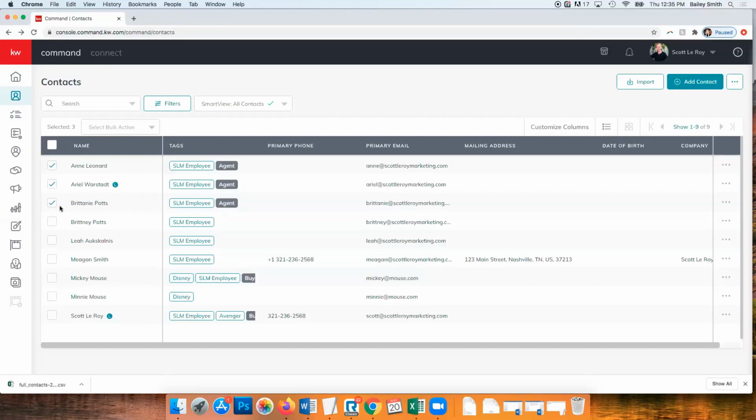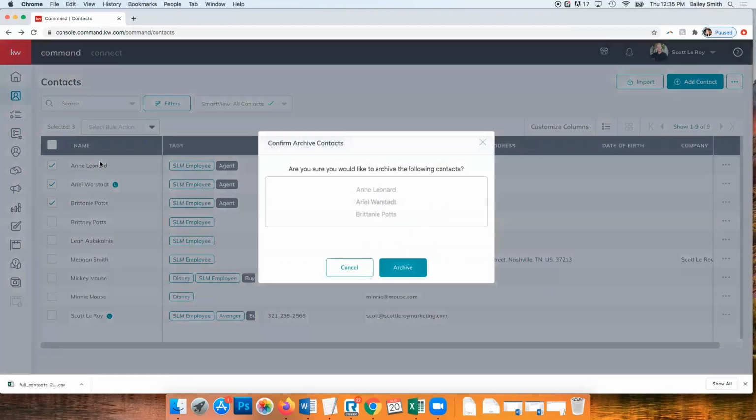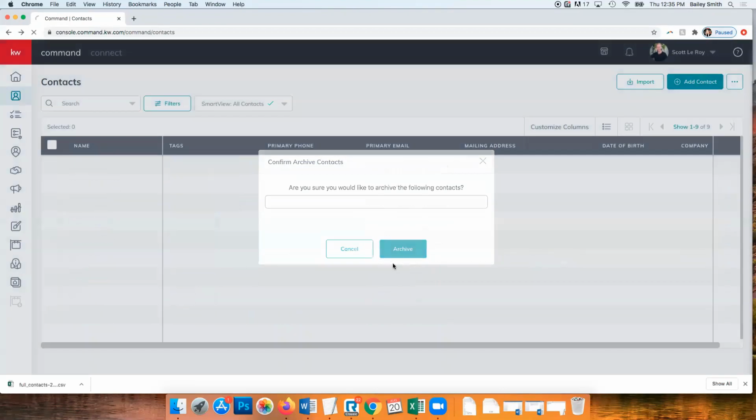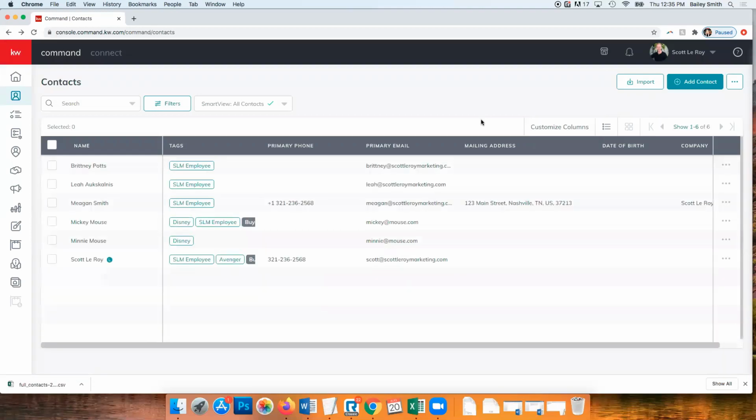So I've selected the contacts I would like to delete. I'm going to click select bulk action, and then archive. And it's going to ask me if I'm sure. I'll go ahead and click archive. And you'll see once this refreshes, that moves them out of my database. So even though they're not appearing here, they are still in the system. They are just saved in the archive.